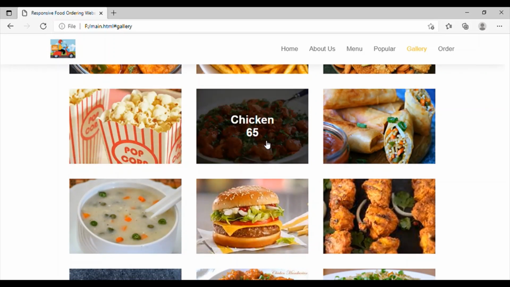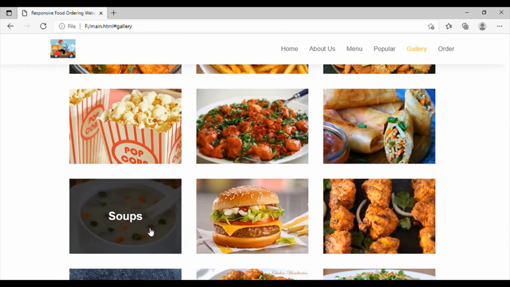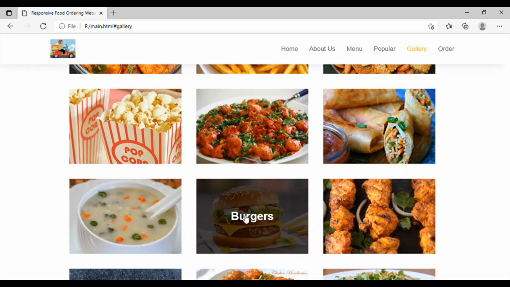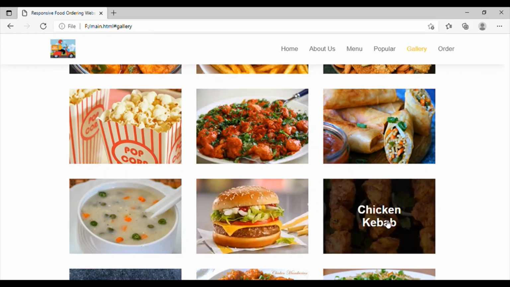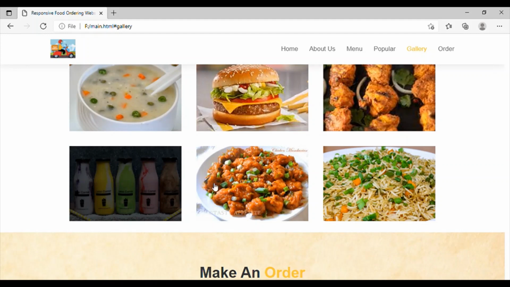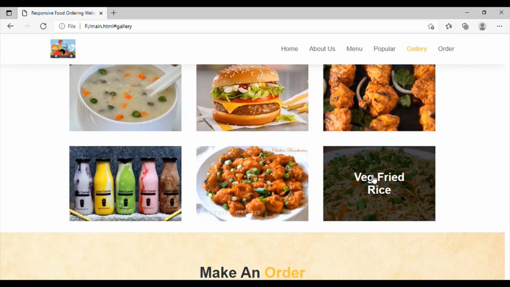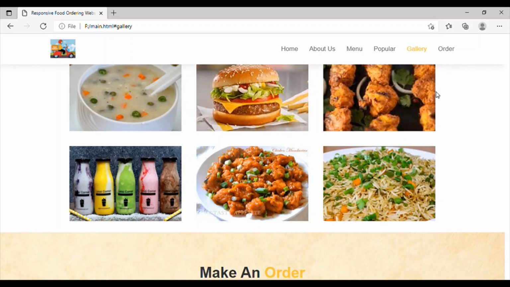Popcorn, chicken 65, spring rolls, soups, all different kinds of soups we will get. When we click on this, we will get different kinds of soups. Burgers, chicken kebab, wow, and lassis, chicken manchuria, veg fried rice. Okay, let us go to the order section, which is last, but not least.